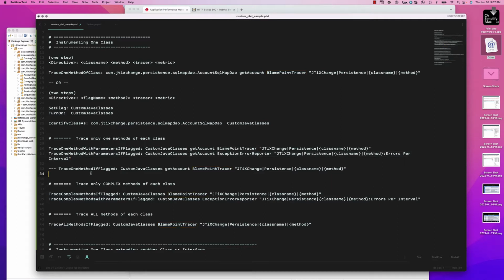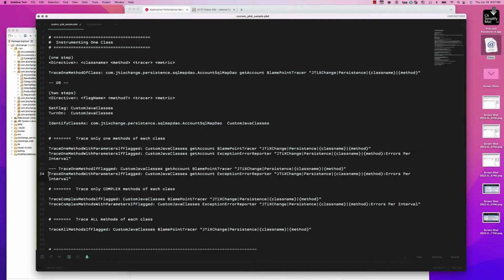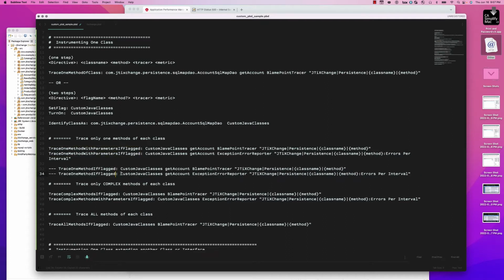And second of all, even if I were to do this, let me do it for you. Let's say I trace one method if flagged. Here's the flag, here's the method, here's the tracer. This is not going to be able to capture the error, because since you don't have with parameters, this tracer is never going to get the exception. If an exception is thrown, it's never going to get that object. So just remember that.